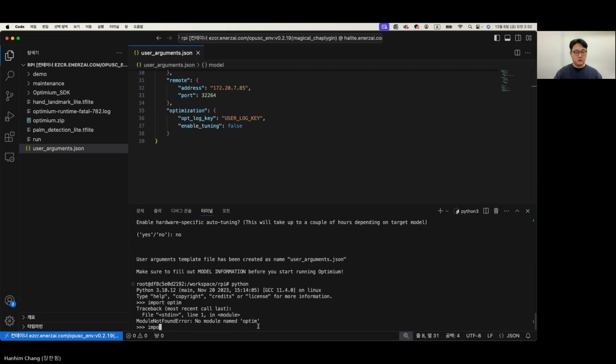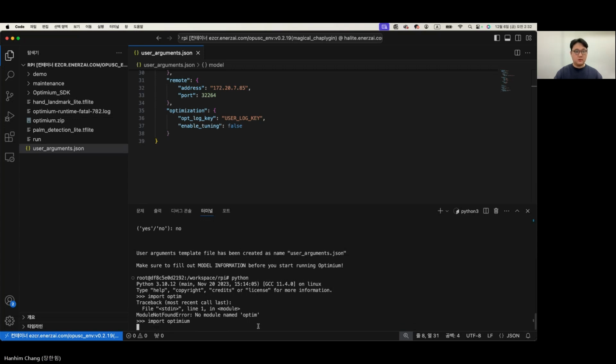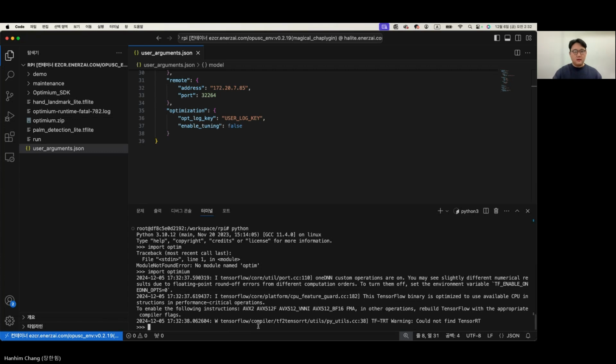Oh, sorry, typo. And then once imported, we will start the optimization process. So this is the file, the JSON file name that we just created and manually updated.